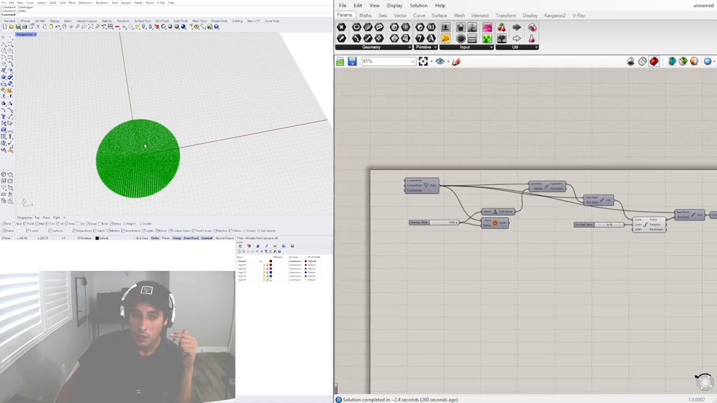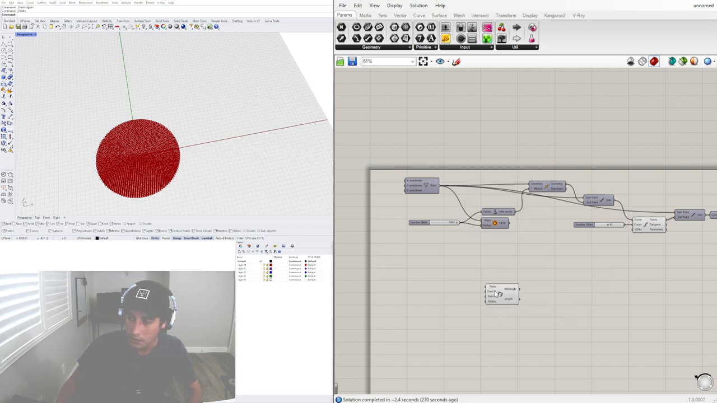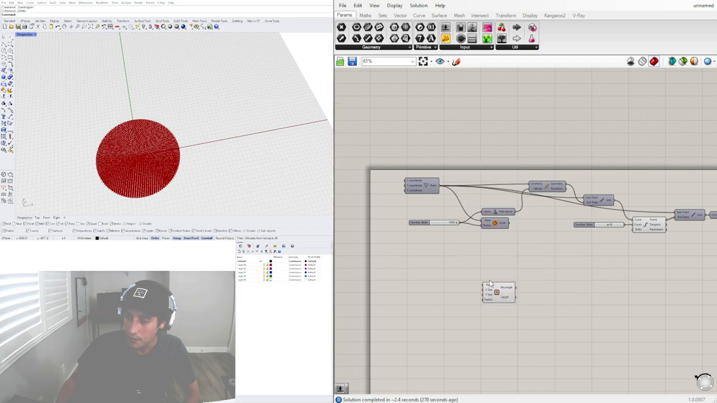What we can do is create a rectangle here that's 2,000 by 2,000. So let's do that. Create a rectangle. Let's go here to rectangle. X and Y, we'll say 2,000.